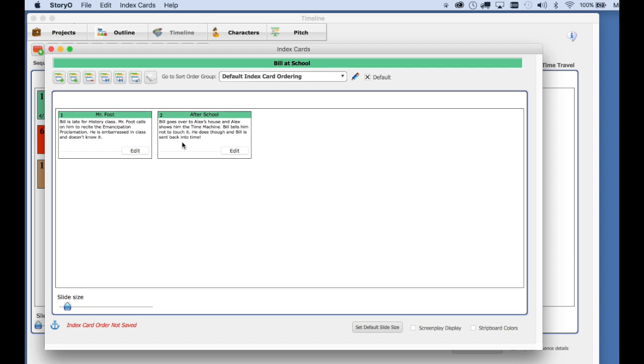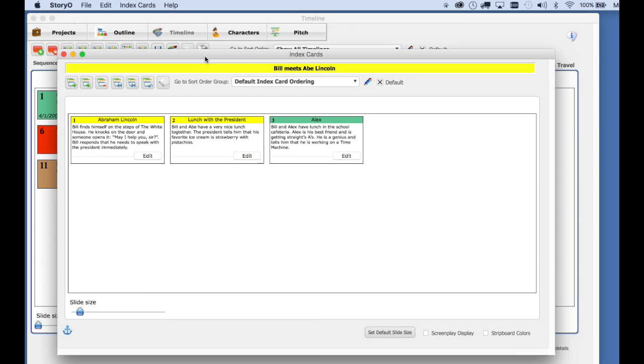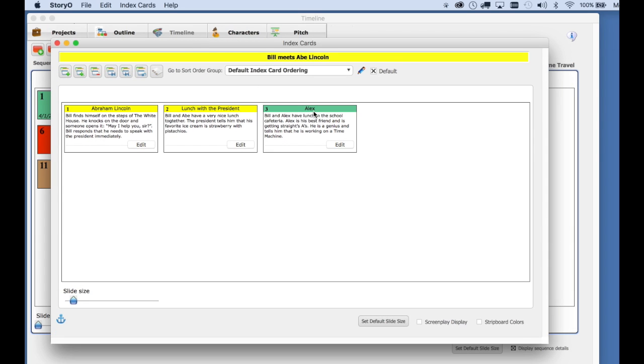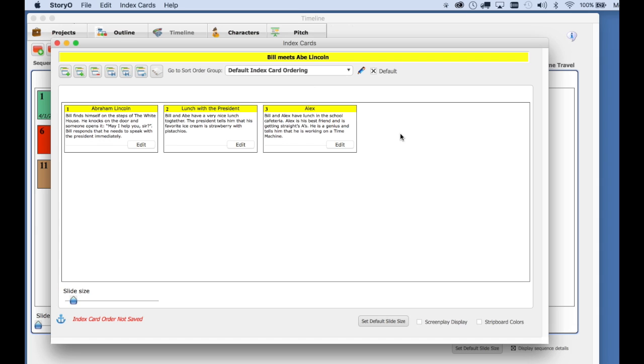Notice that the Alex index card is no longer seen in the Bill at School index cards. Go to the Bill Meets Abe Lincoln sequence and take a look at the attached index cards. And here is the Alex index card. If you want to match the color to the segment, select that option from the index card's pull-down menu.